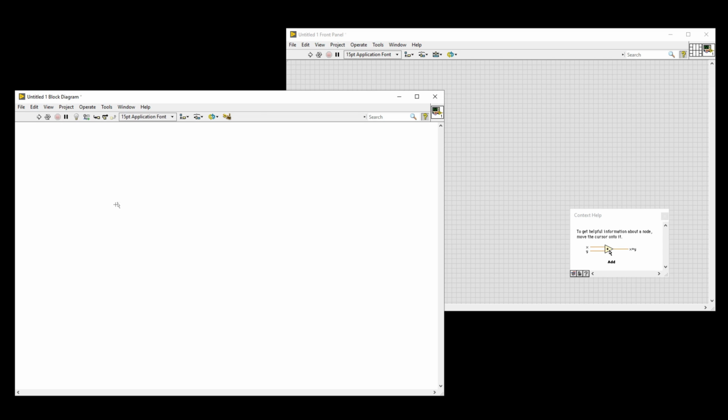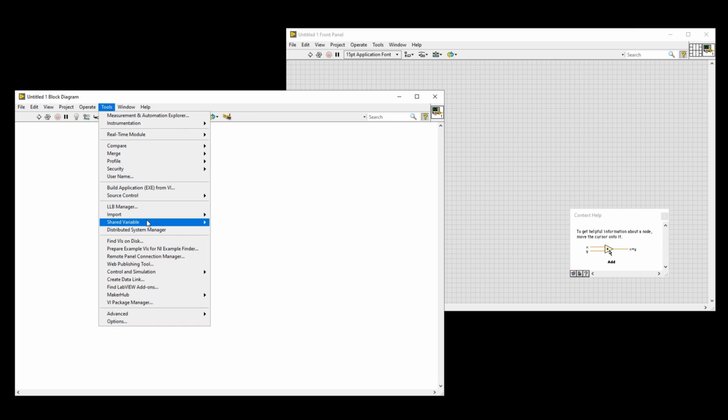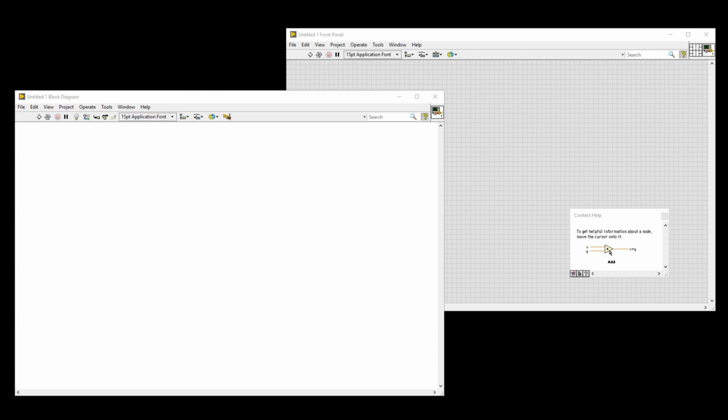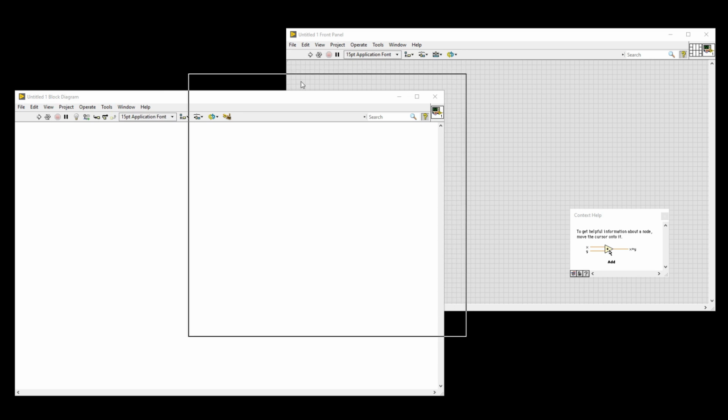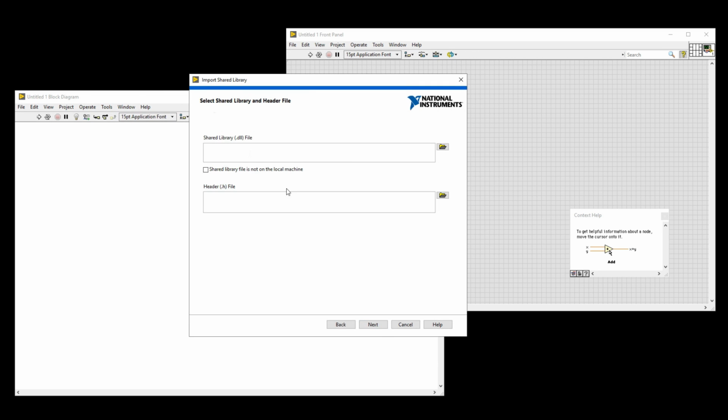So first off, what am I talking about? What can we do here? LabVIEW has a very cool feature where we can actually create our own DLL library. Well, not create a DLL, I'm sorry. We can create the wrappers for every function within a DLL.